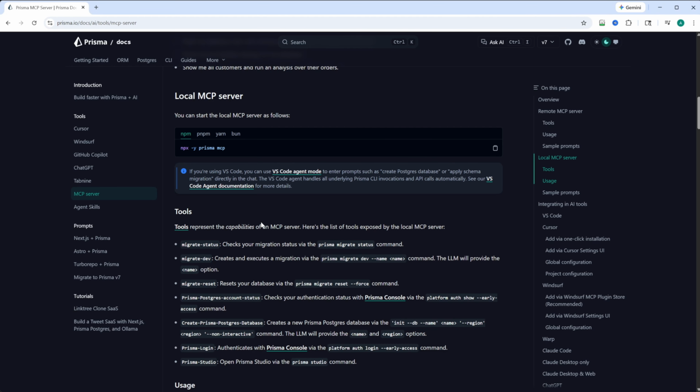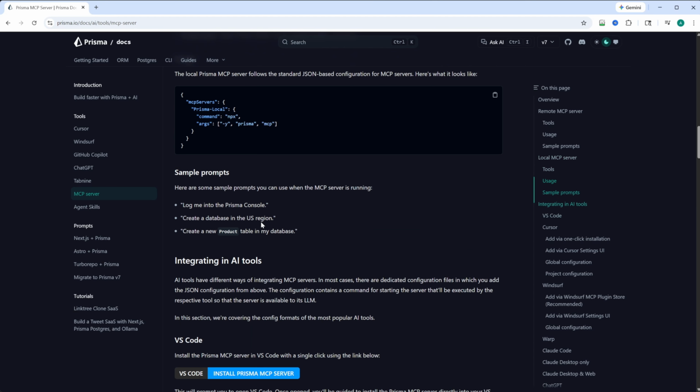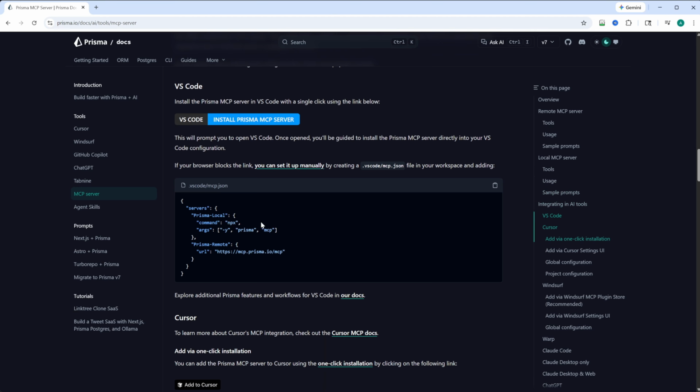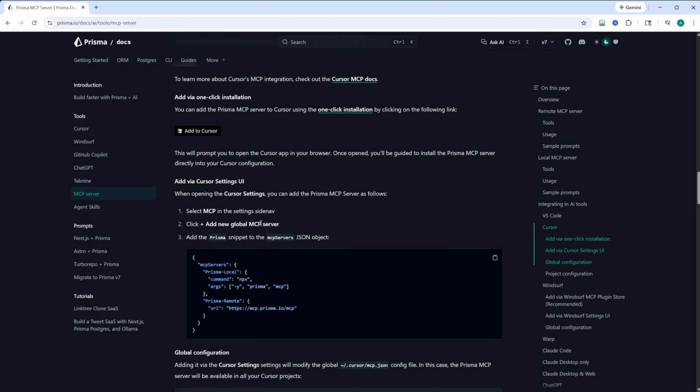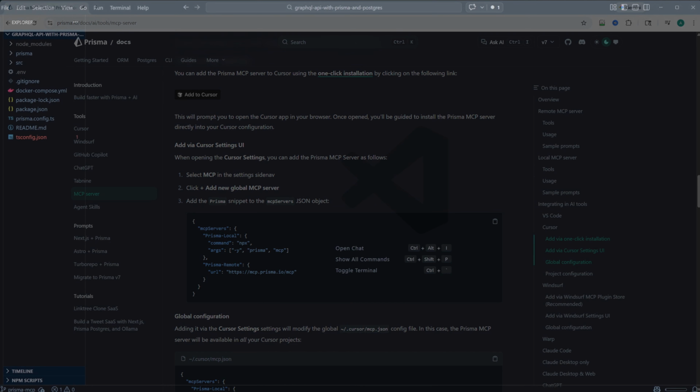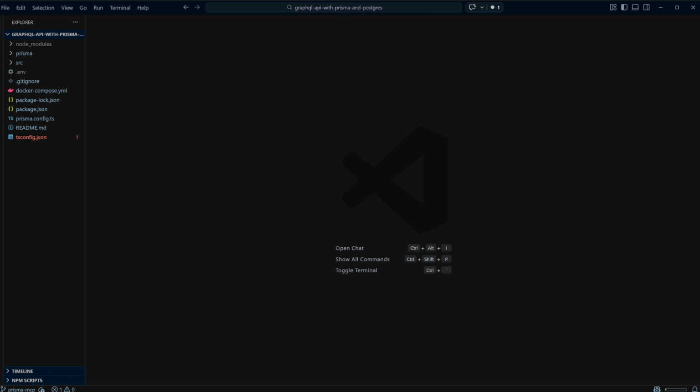We're going to integrate the Prisma MCP server with Visual Studio Code, but you can integrate it with other AI tools such as Cursor, Claude Code, Windsurf, and others. I am in an Express.js GraphQL API project that uses Prisma ORM and a Postgres database. Let's add Prisma MCP to the VS Code editor.